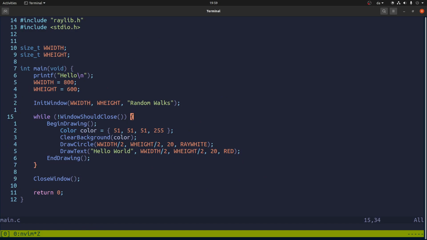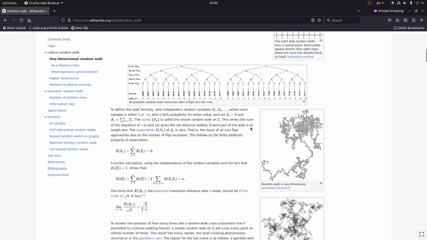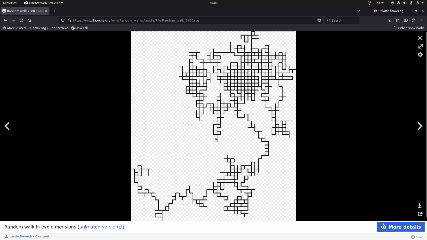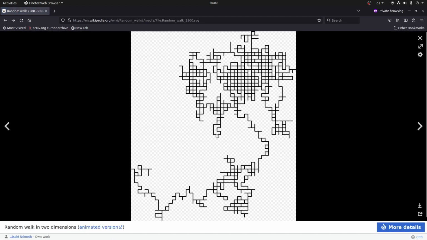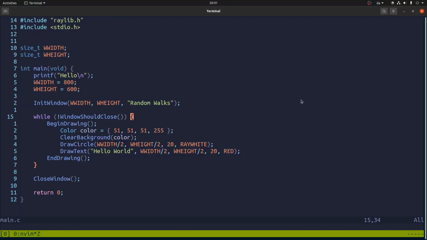So now let's try to make a random walk. A random walk kind of looks like this in 2 dimensions, which is what we'll start with. It's usually defined on a grid, and it goes on in several rounds, and in each round you take a step either up, to the left, down, or to the right with some probability. So let's try to do that.